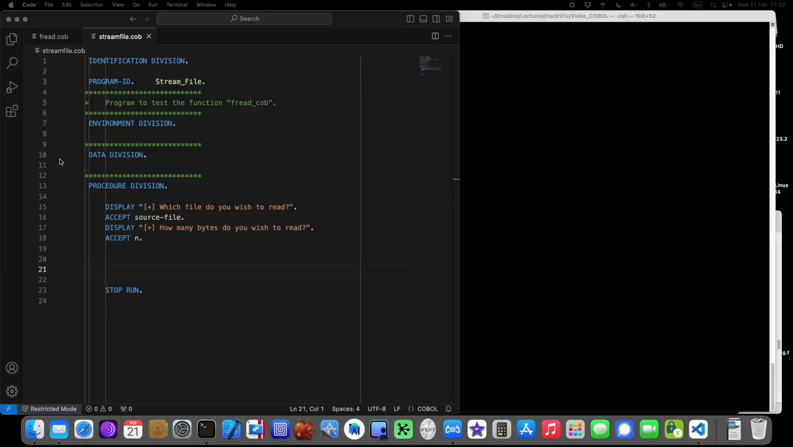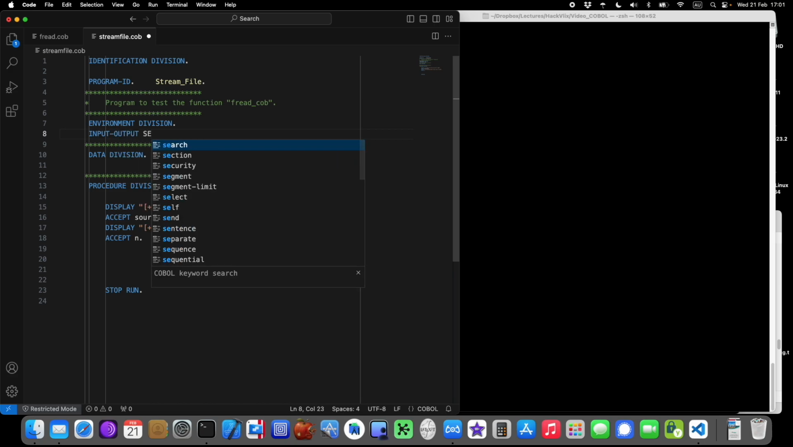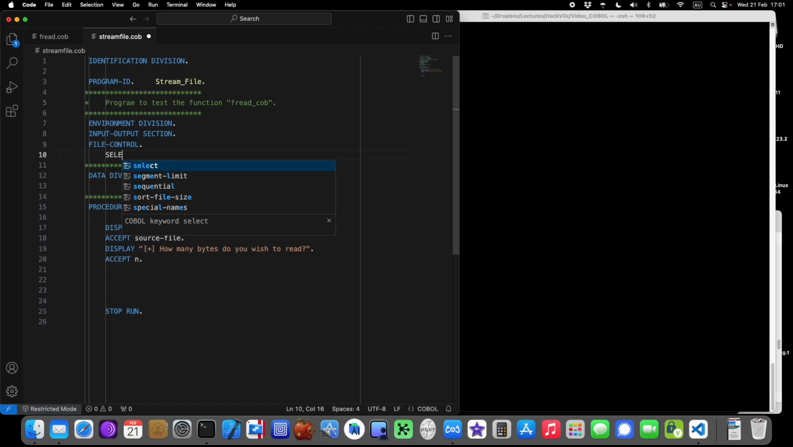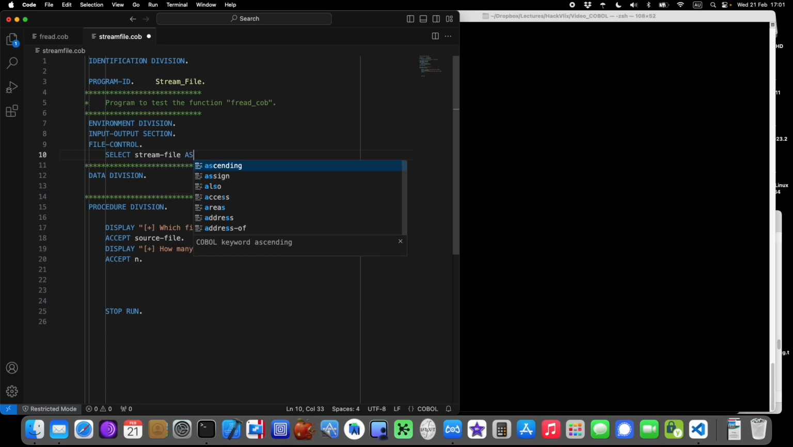Here I have the outline of the main program, so you can see already in the procedure division I have the input from the user where you can enter the name of the file you want to read and the number of bytes you want to read, and after that we'll have our program logic. First I'm going to do the data that we take from fread cob. So first the input output section, file control, the same select statement that we had in fread cob.